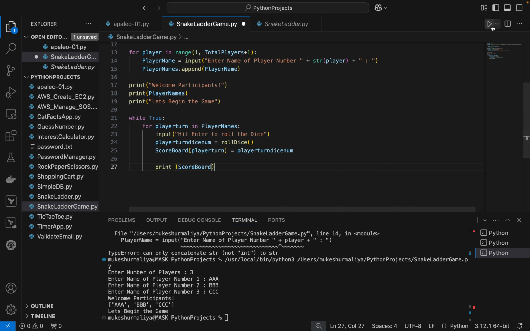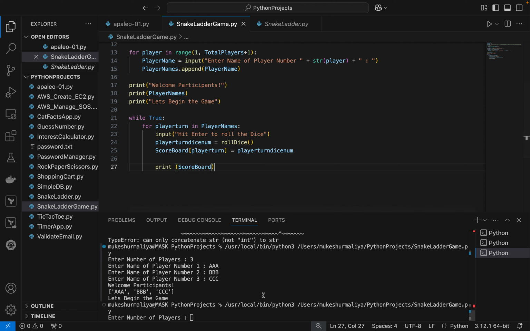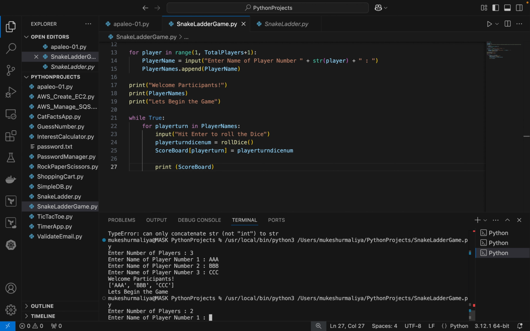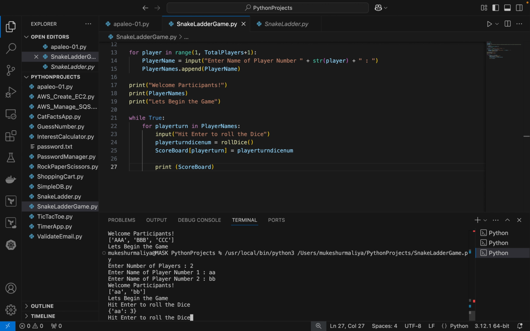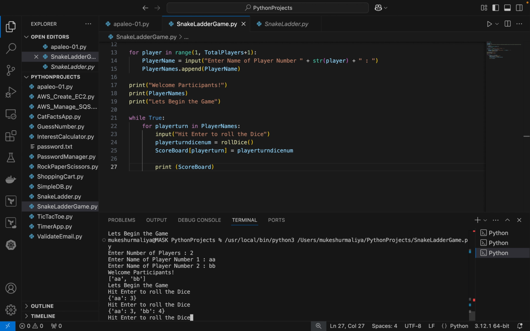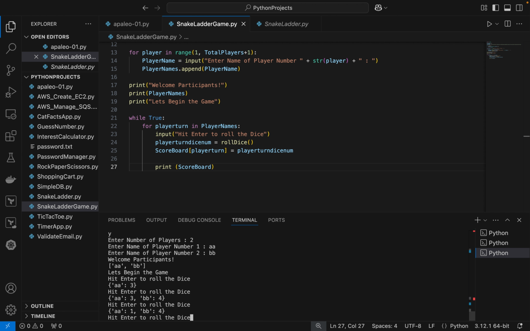So let's try to run this one. Okay, we want two players, AA, BB. Now let's begin the game. Hit enter. So you can see AA has got 3, BB has got 4, AA has got 1, BB has got 5.